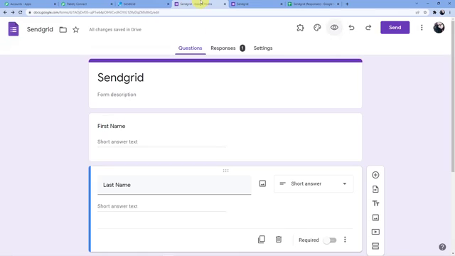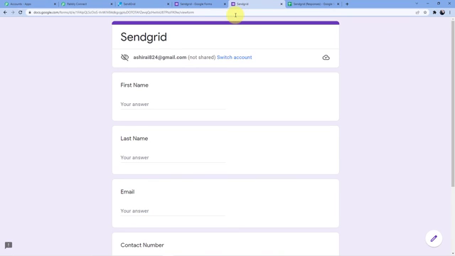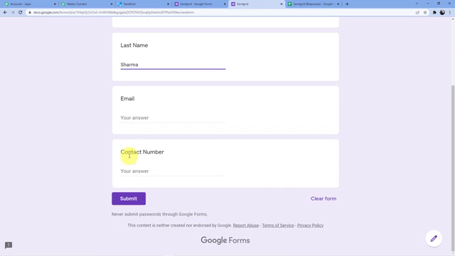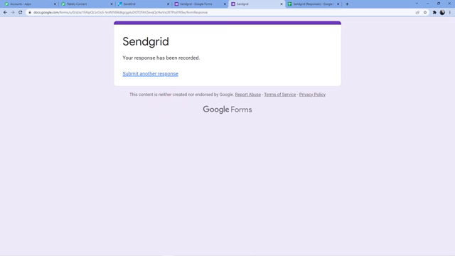Now what we are going to do, we are just going to go here again. And now I am going to make a new contact. So I'll just go for another name, Swati Sharma. Email is swatisharma@gmail.com. And contact number is again a dummy number. And now I'm just going to click on submit. Now you can see my second response has been submitted.